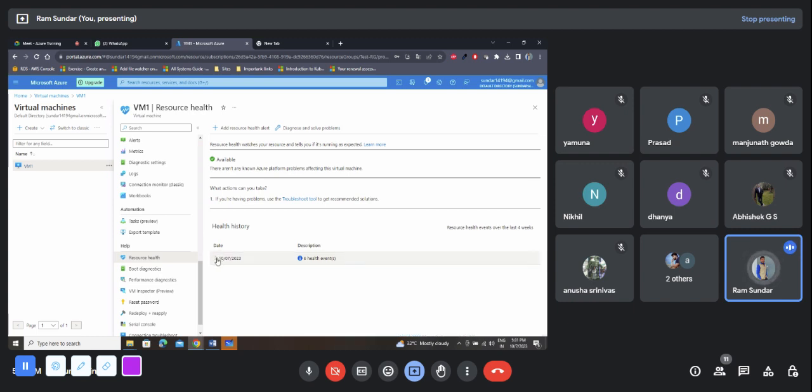So whatever activities happen to this VM, it will keep updating the status, and make sure the VM resource health status should always be available. And if any outages happen, you have to check immediately. That is the important one, resource health.